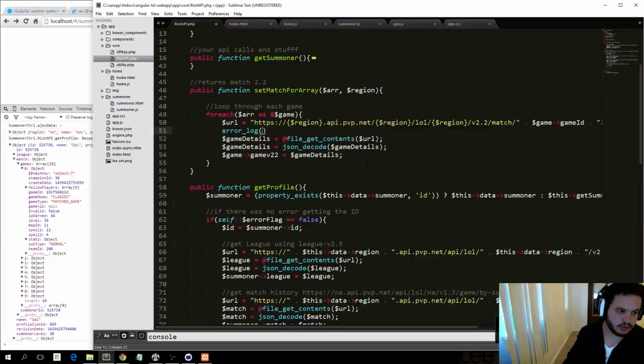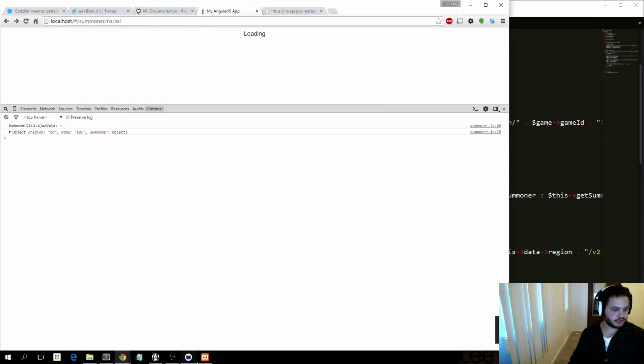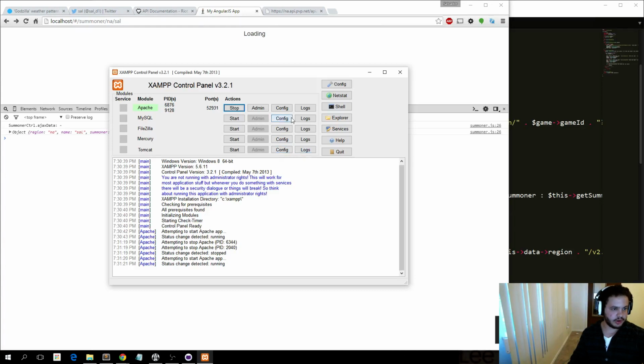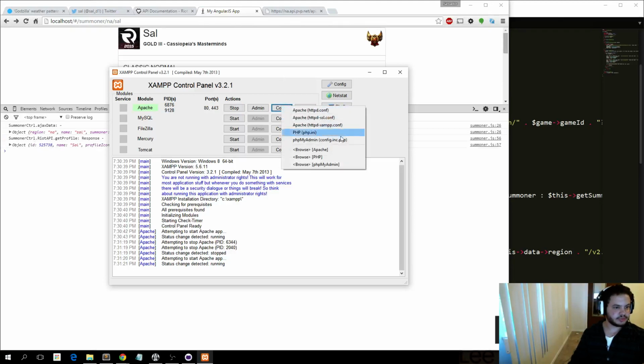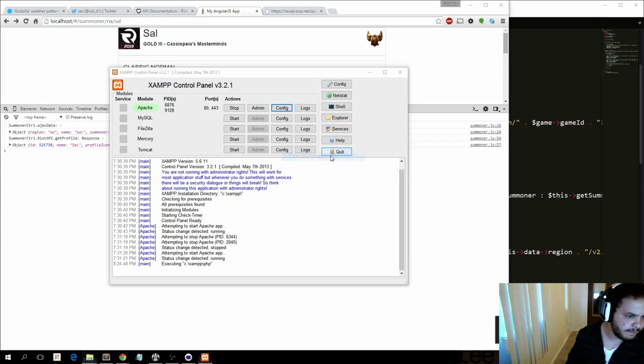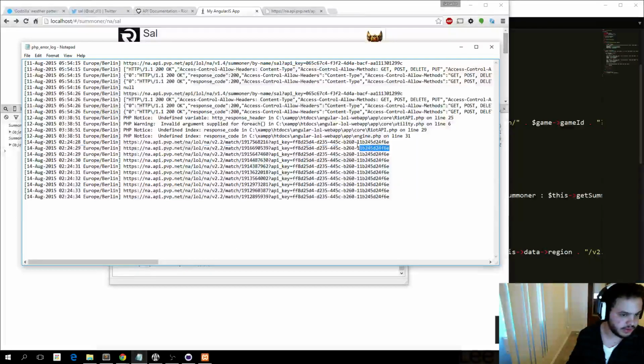I'm going to do a log of the URL we build, just to make sure it's being built correctly. So I'm going to refresh the page, and then when I go to my PHP error log file, I should see 10 rows of URLs. Oh, here's the logs, not config. Alright, so here's our 10 rows.